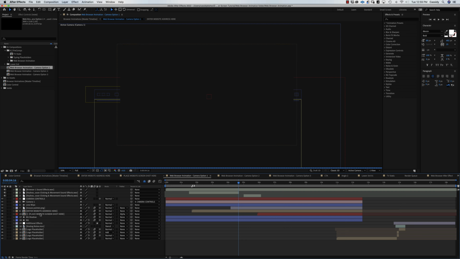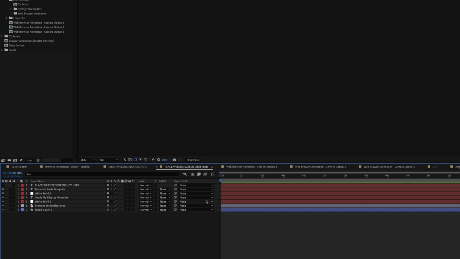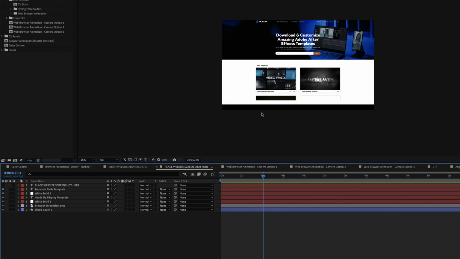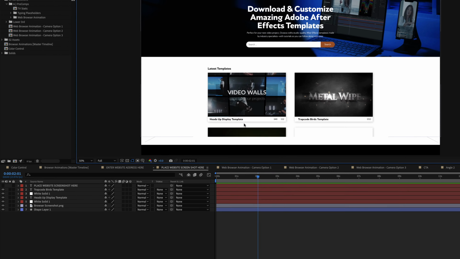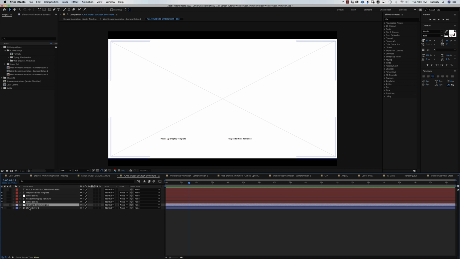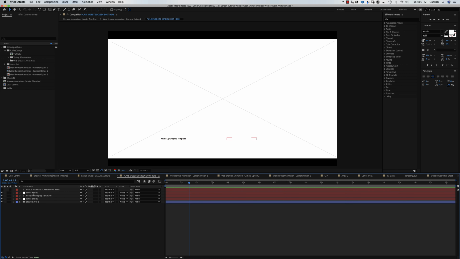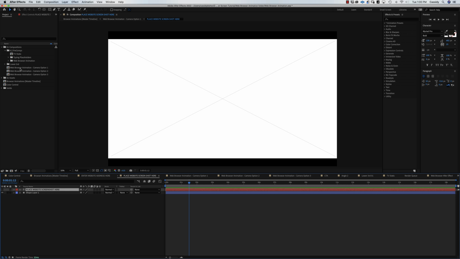So let's double click. You can see place website screenshot here. So I'm going to double click. Go back to the beginning here, zoom in, press the period key to zoom in, comma key to zoom out, by the way. And you can see here's my browser screenshot of the Oshiva website. I'm just going to hide that or delete it. And you can see I have some text layers here that I was using for the promotional material. You won't see that here. Place website screenshot here.